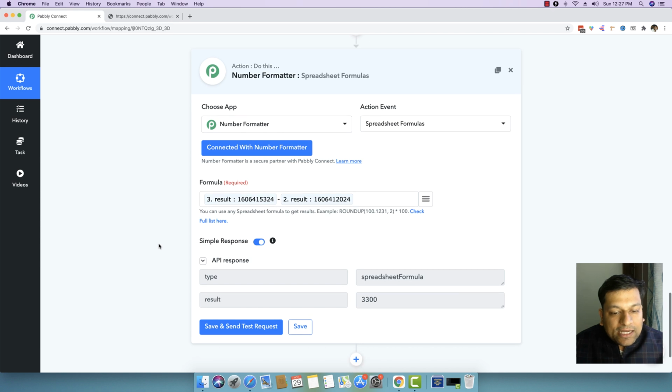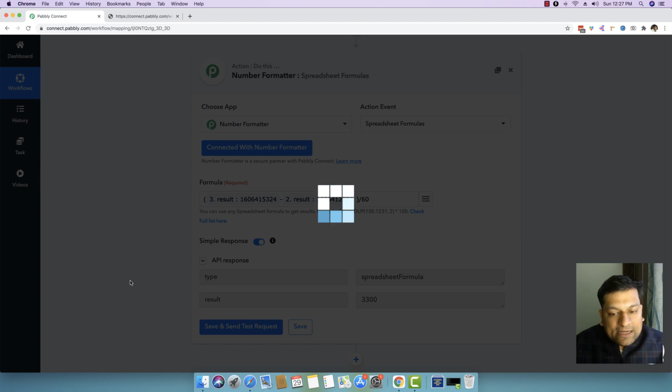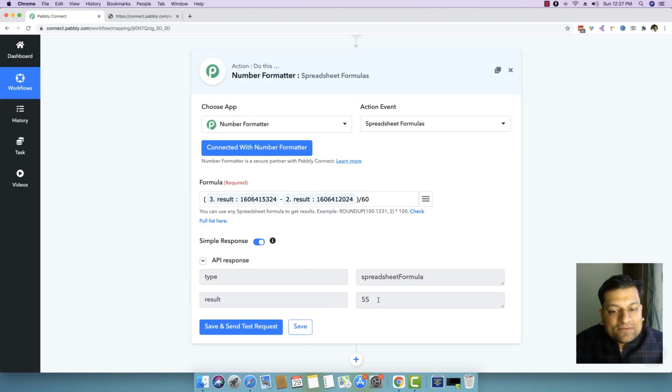As soon as you save and send a test request, it will give you data, and you can see it says it is 3300 seconds in the future. What we want to do is calculate the minutes. So we will add brackets right here and divide it by 60. Then we send a test request again, and you can see it says 55 minutes as the result right here. You can save it, and you can consider that this order will be ready after 55 minutes.